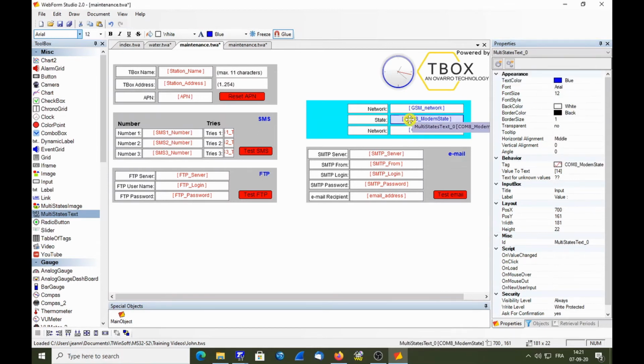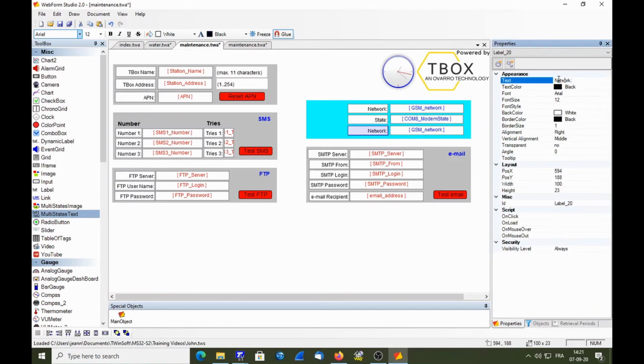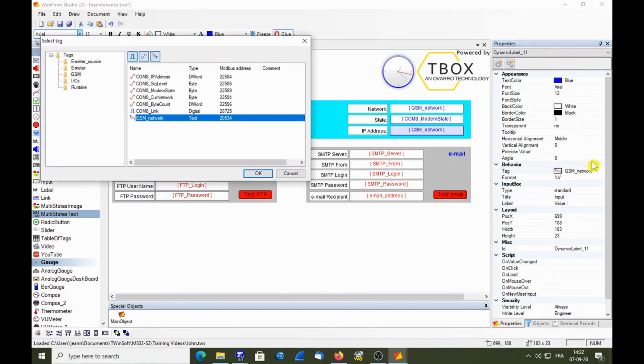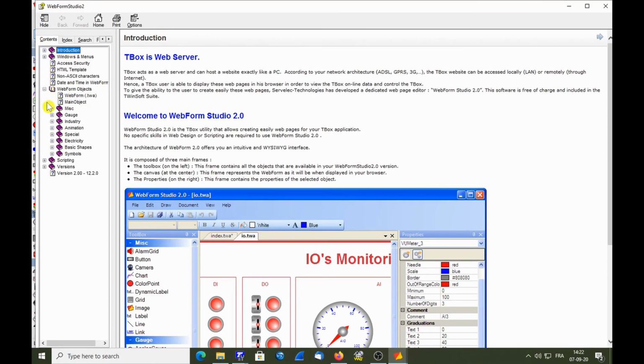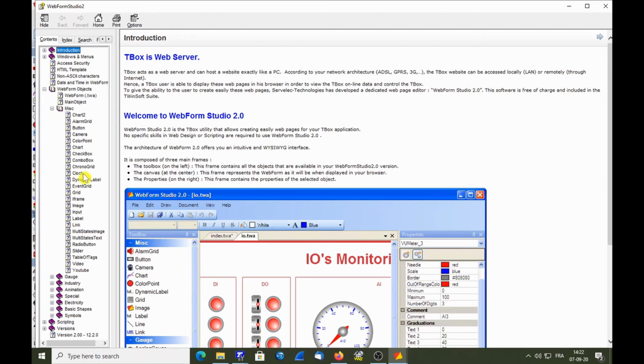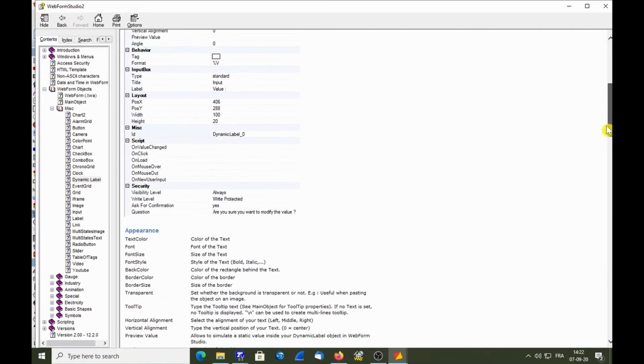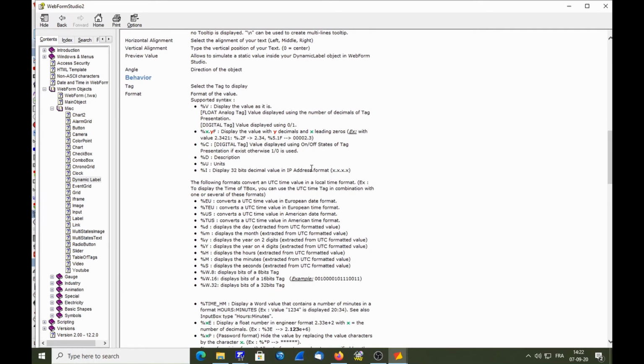I will move it a little bit higher. Then here I want to have the IP address. And I will associate it to the tag with the IP address. And this tag is a 32 bits. And if you want to display a 32 bits with an IP format, you can go to Help, WebForm Object, MISC, Dynamic Label, and then you will see all the possible formats you have to display a tag. And one is %I, which will display a 32 bits decimal into IP address format. So let's define that.